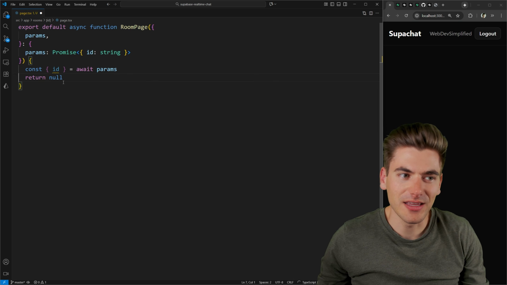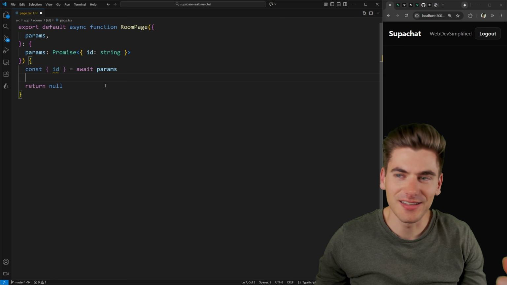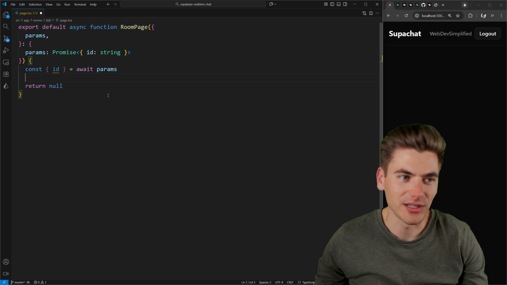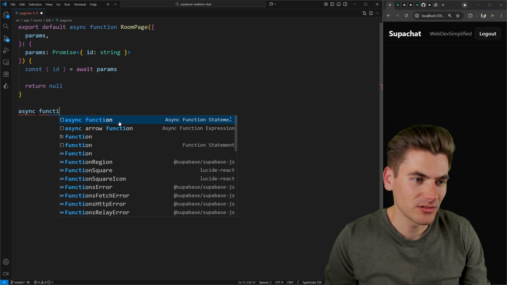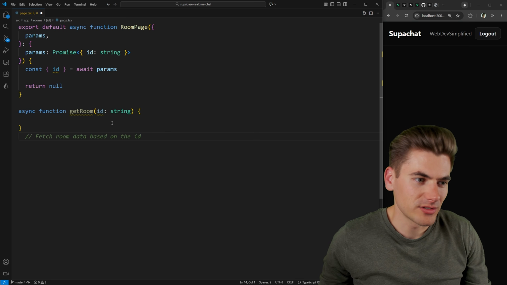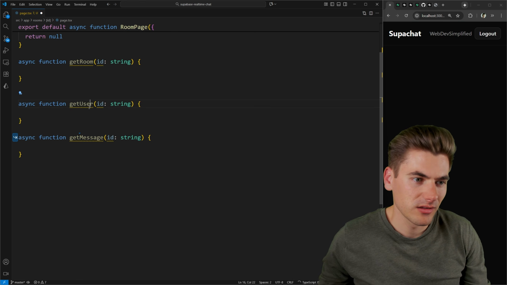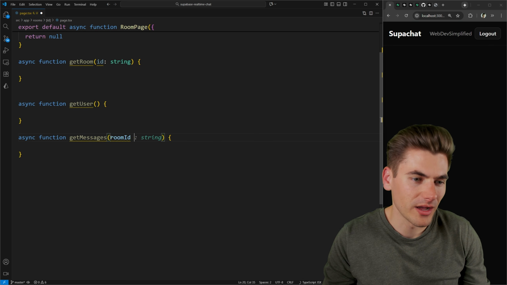Now I specifically need to get a few different things from here. I need to get all of the different room information, what's the name of the room and so on. I need to get all the messages for the room, as well as I need to get the name and the image ID for the user that we're currently logged in as. So what I can do is I can come into here and I can say that I want to create an async function for getting my room, which takes an ID. I then want to essentially do the exact same thing for creating a function for get user and one for get message. There we go. Get user just like that, and get message just like that. It's going to be messages, and this is going to take in, again, our room ID as a string.